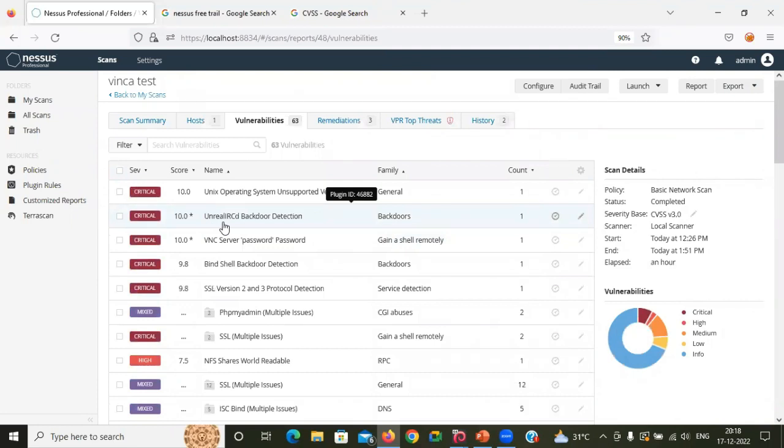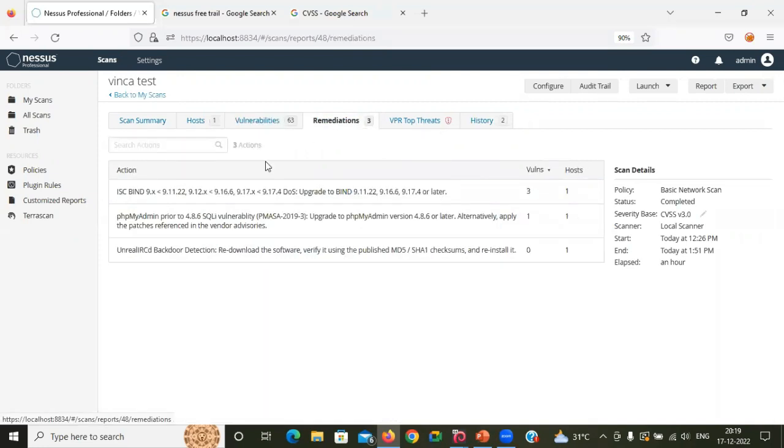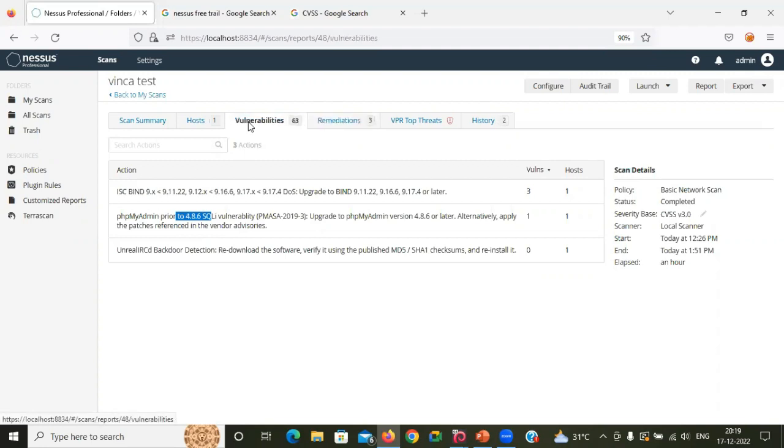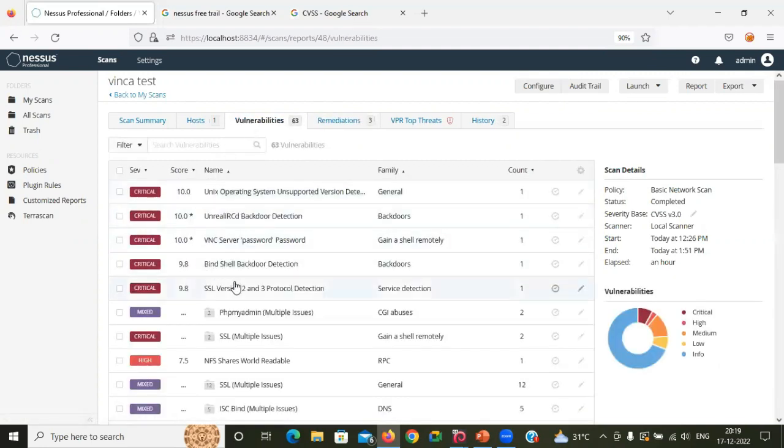critical and high vulnerabilities are dangerous to your server. So as soon as possible, you need to clear them and patch them first. Do remediations first. So the next step is remediations. Nessus recommended three remediation points. One is ISC BIND, and the second one is phpMyAdmin prior to 4.8.6 SQL injection. I guess these vulnerabilities are under the critical vulnerabilities here.